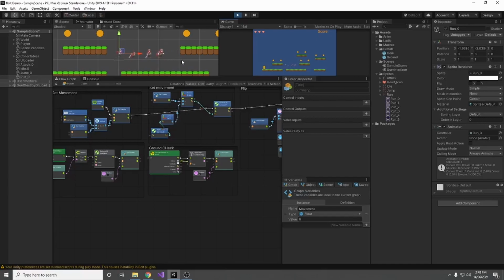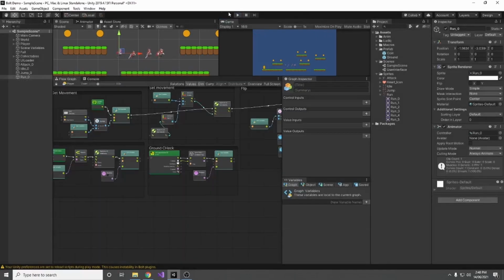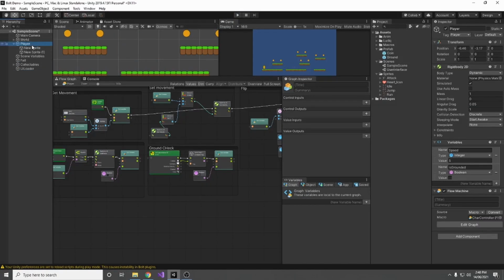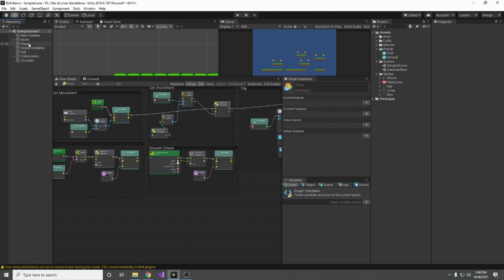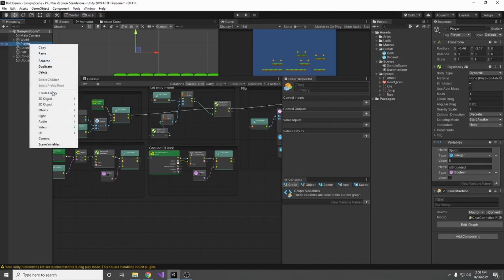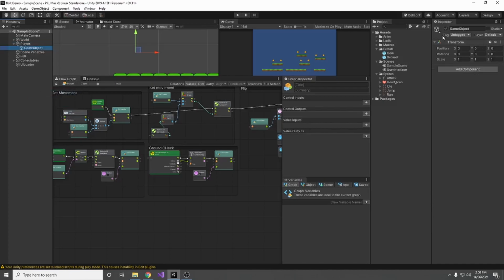Alright, so now I've got these working, I can start to modify them. So I'm going to remove these four objects from my hierarchy. So double click on my player object and we're going to make some changes to this. So I'm going to remove my two sprites that are currently underneath it. So I'm going to right click on player, go down to create empty. I'm going to leave the name as game object for now.